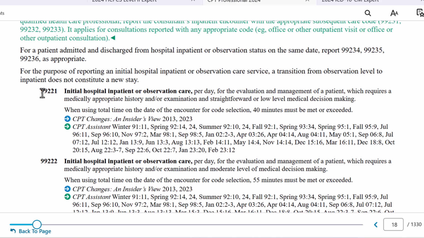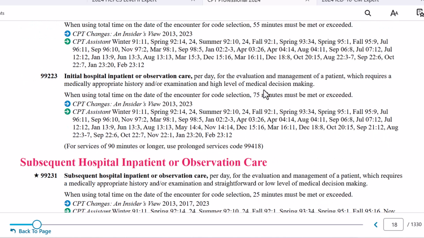So when you read 99221, initial hospital inpatient or observation care, low level of medical decision making. 222 is moderate level of medical decision making, and 223 is high level of medical decision making. When you read the code fully, initial hospital inpatient or observation care per day for evaluation and management of a patient which requires a medically appropriate history and examination and high level of medical decision making. If the time is mentioned, you have to read the other lines as well. When using total time on the date of encounter for code selection, 75 minutes must be met or exceeded.